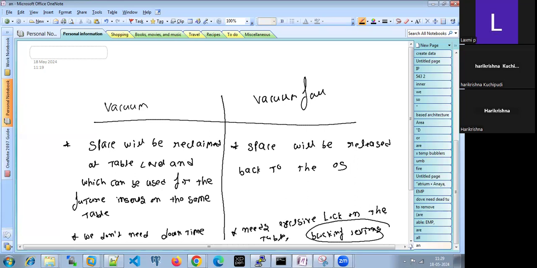Whenever an insert is going to happen, initially it checks for empty pages, and if there are any empty pages, it tries to insert into the empty pages first. Okay, got it. So with this we have completed vacuum and analyze.